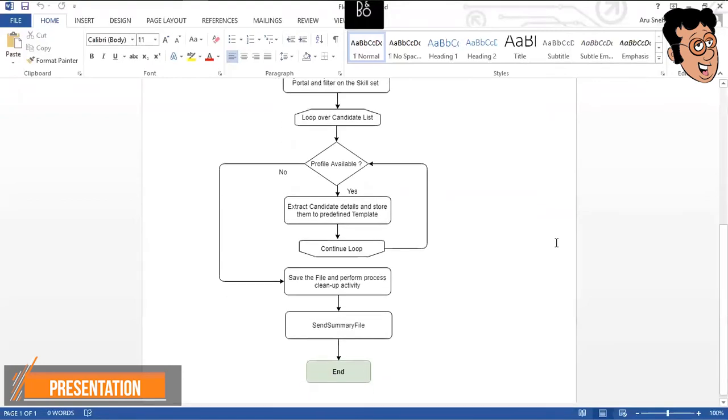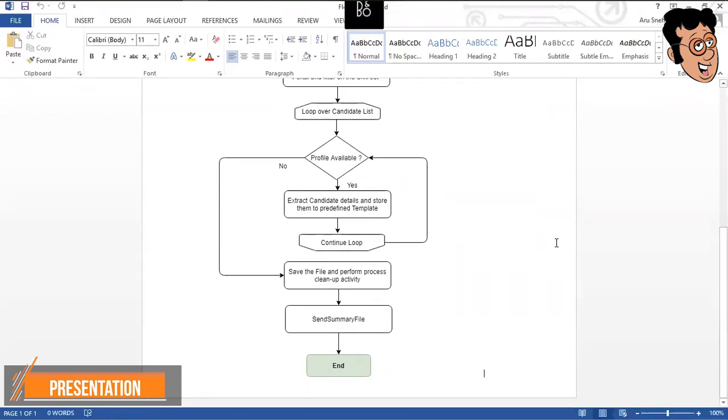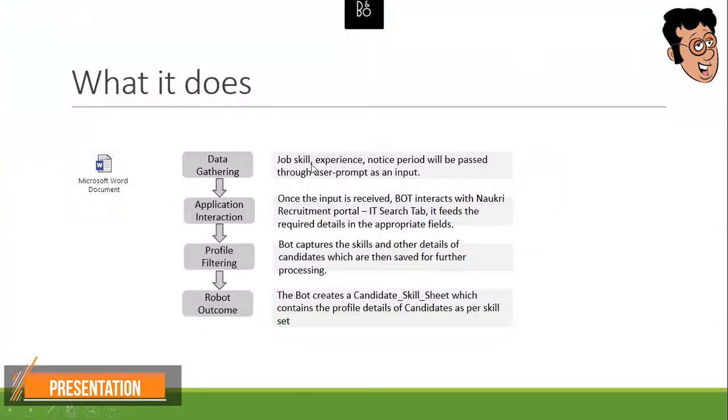Finally, once that iteration is completed, whatever results we could see on the portal have all been captured correctly. We save everything to the file, and we send the alert to whoever has started the bot or the concerned team. So this was a detailed flow.